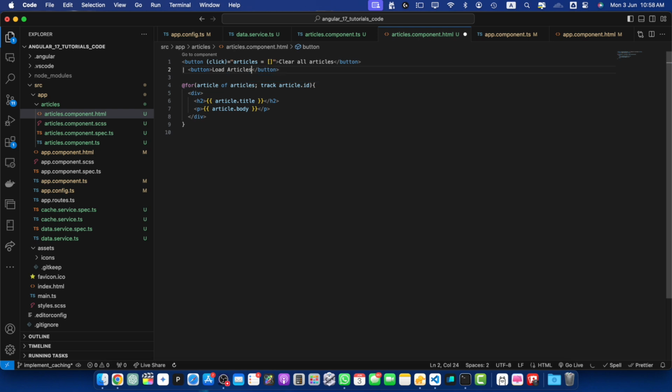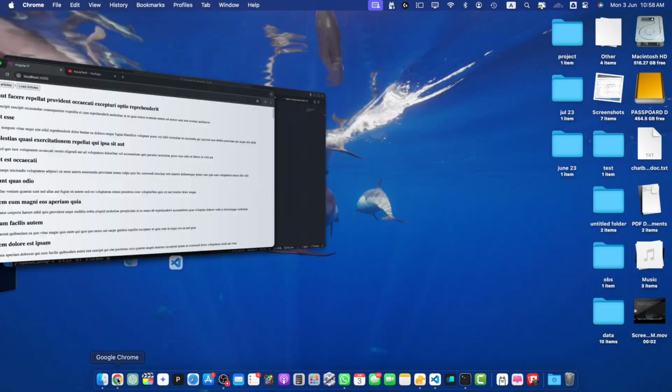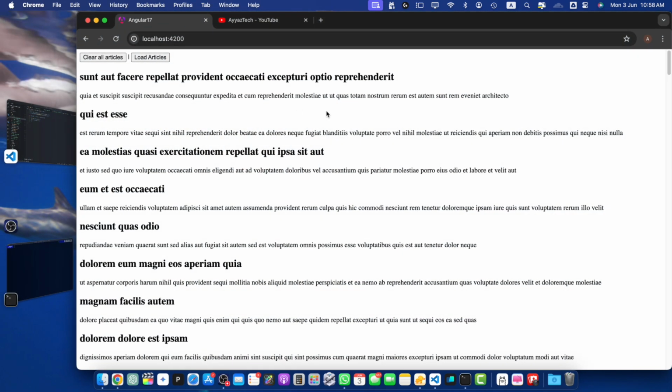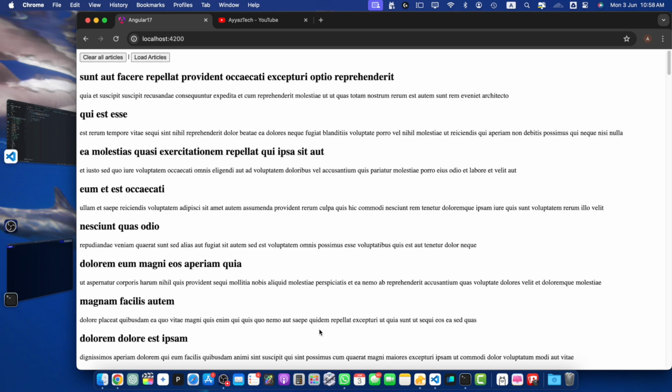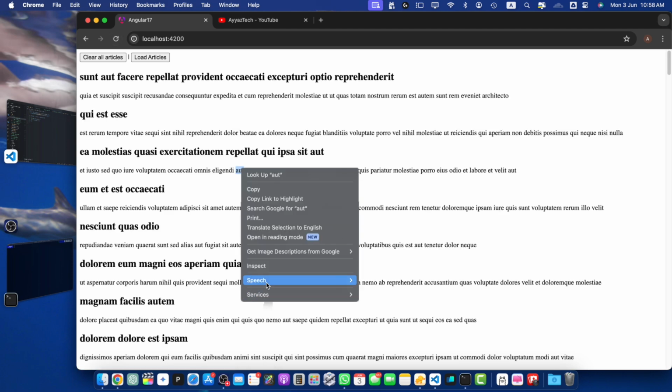Okay, so on click I will use the function loadArticles. Save it. Now let's look at that in the browser. We have both of these buttons. Now here I am going to click on clear all articles, and if I click on this button, then articles would be loaded back. So let me show you something from the inspect element.